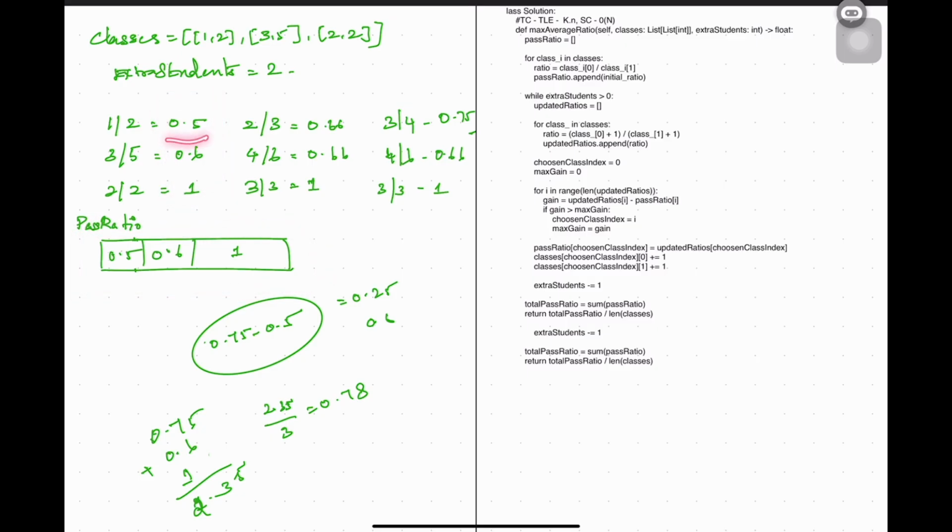So that will be 0.5, 0.6, 0.1. So by adding a new student, now I have two extra students. First I'm adding one extra student to this, which is 2 by 3. If I add this to this, I'm getting this as a pass ratio, which is the updated pass ratio.